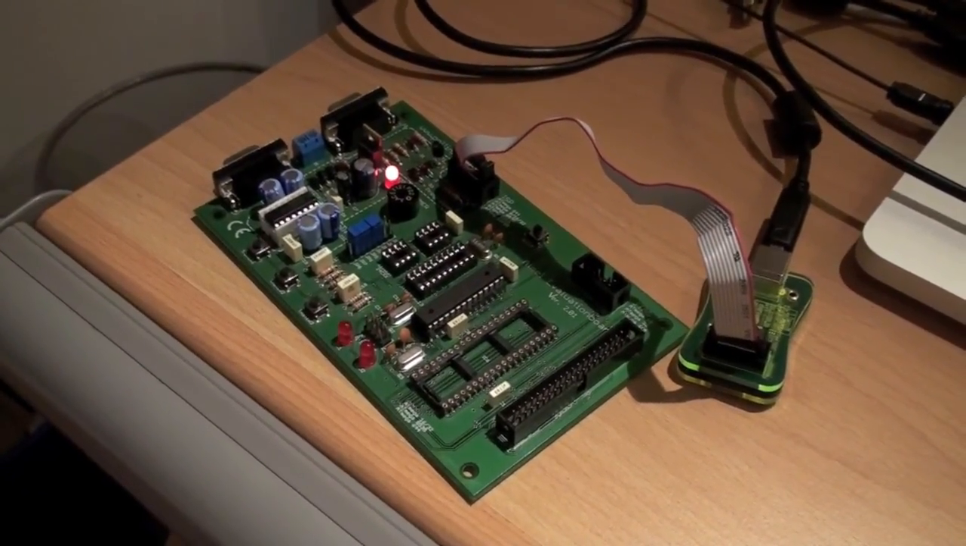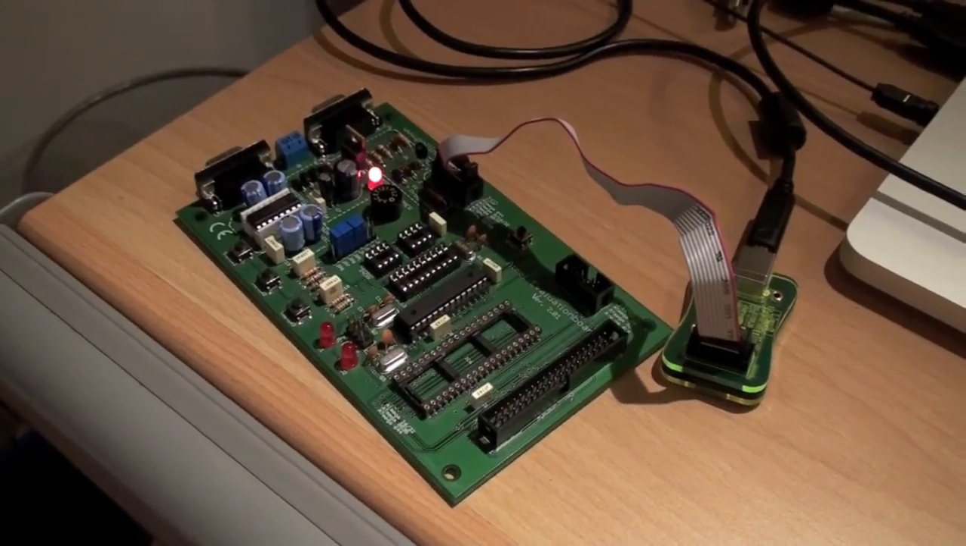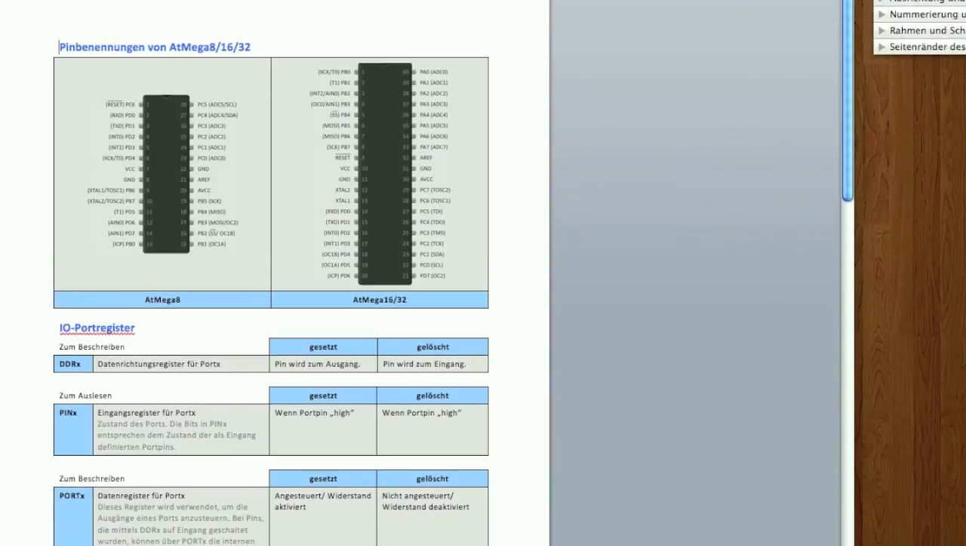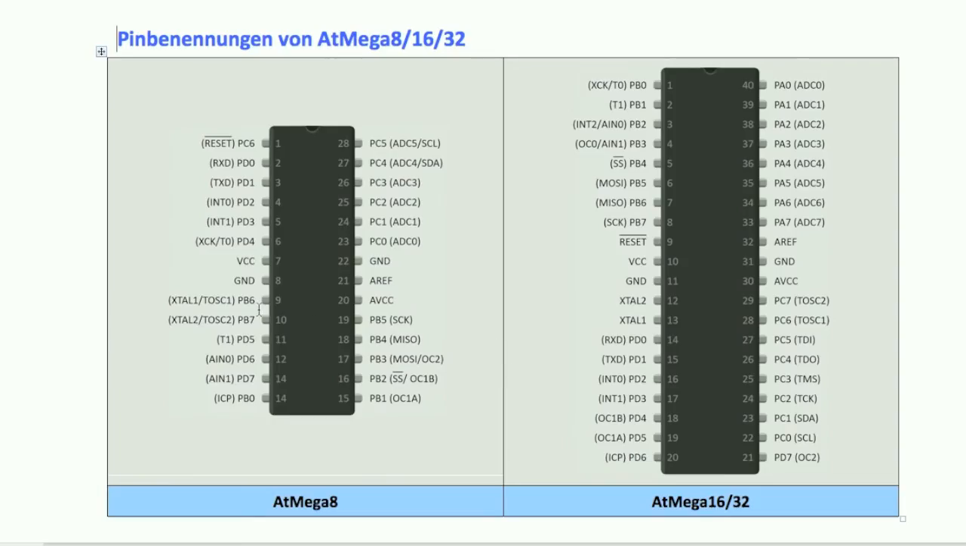Now the final step is to pull the chip out of the socket on the test board and to connect it to batteries. I use two batteries to get 3 volts. I connected the plus to the VCC and the minus to the ground of the chip.